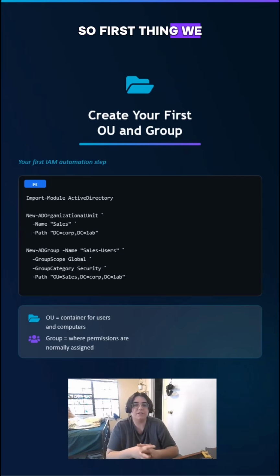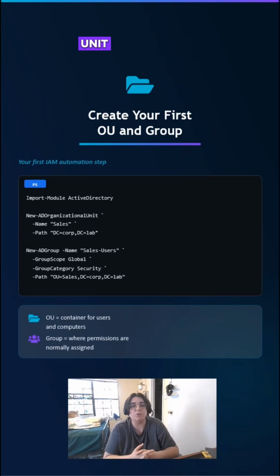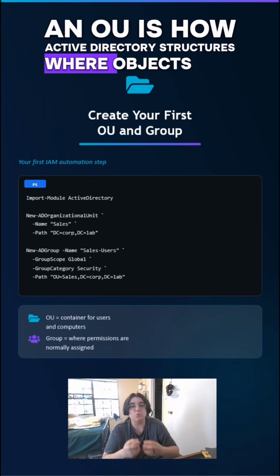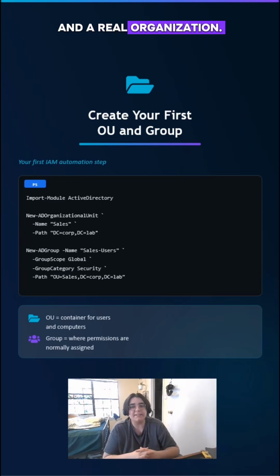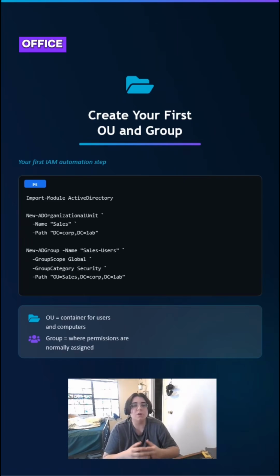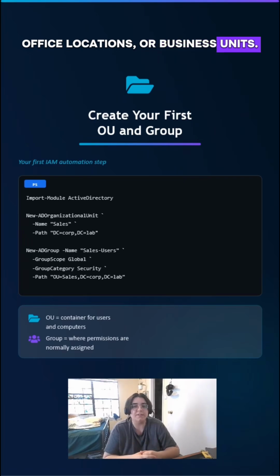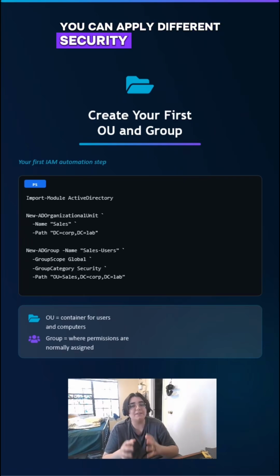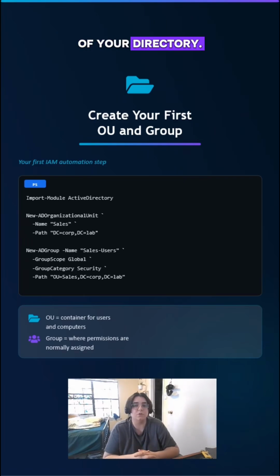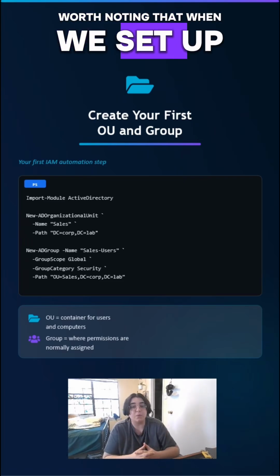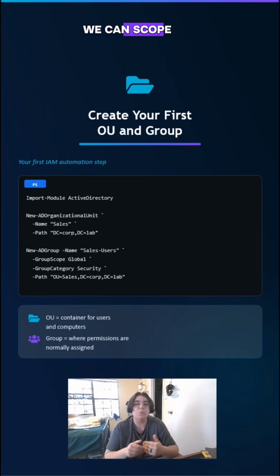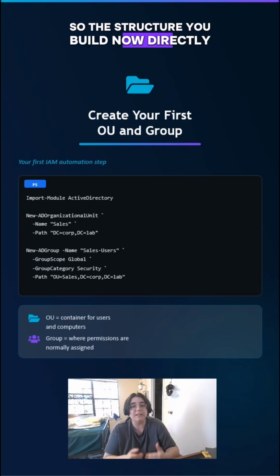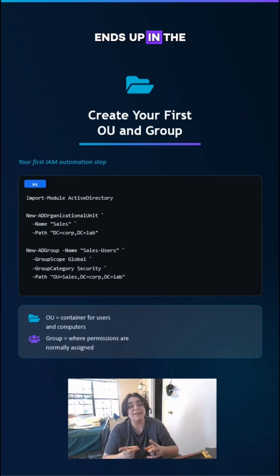So first thing we are creating is an organizational unit called sales. An OU is how Active Directory structures where objects live. In a real organization, you might have OUs for departments, office locations, or business units. They can also serve as boundaries for group policy, so you can apply different security settings to different parts of your directory. Worth noting that when we set up Entra Connect in part 2, we can scope the sync to specific OUs. So the structure you build now directly affects what ends up in the cloud later.